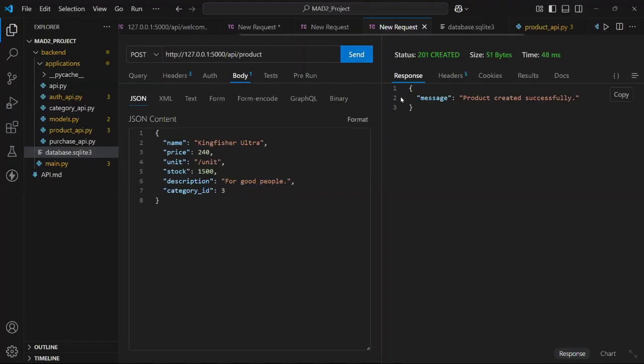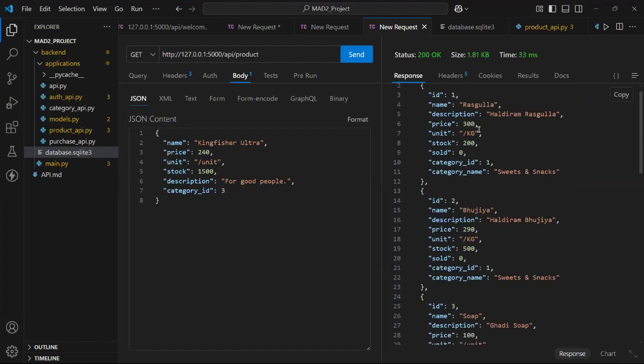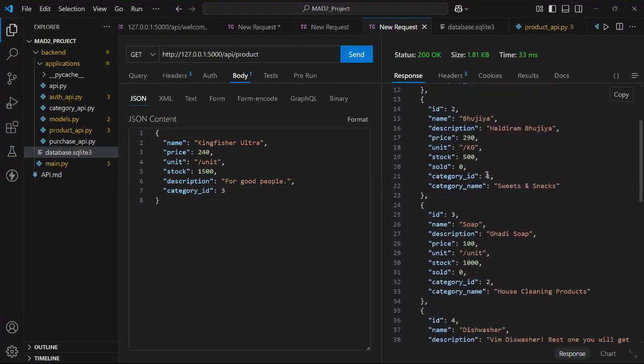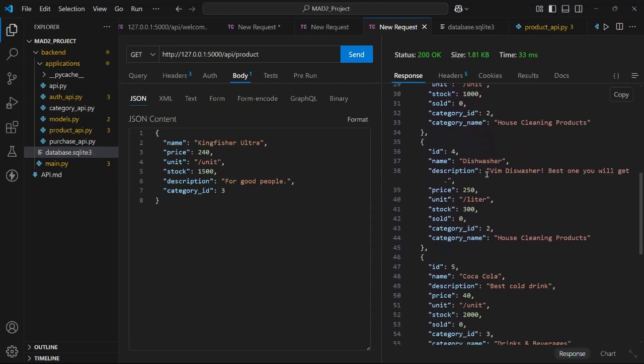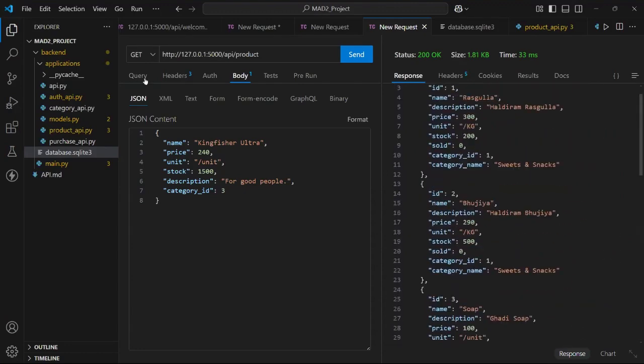Yeah. Okay, now let's fetch it with get. We got all the products here. So you can see all the products: Rasgulla, Bhujia, soap, dishwasher, Coca-Cola, Fruity, Kingfisher. Okay, fine.